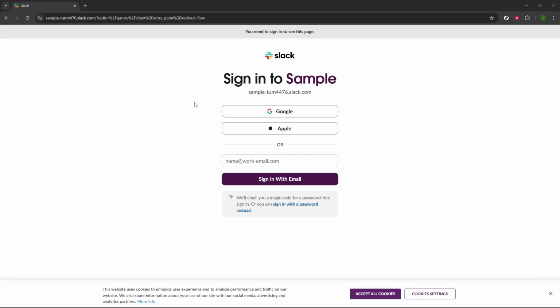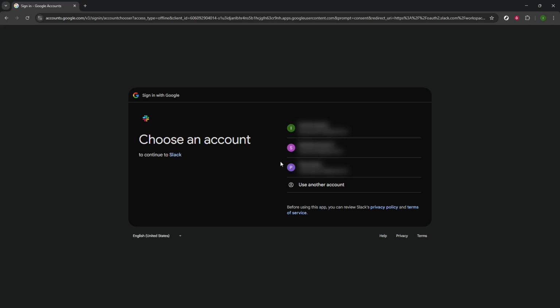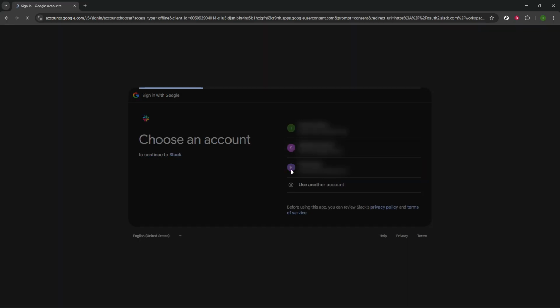In today's video, I'm going to teach you how to search Slack. We'll look at an easy and straightforward process that will help you efficiently find the information you need within your Slack workspace. Whether you're new to Slack or just looking to brush up on your search skills, you're in the right place. So let's dive in.